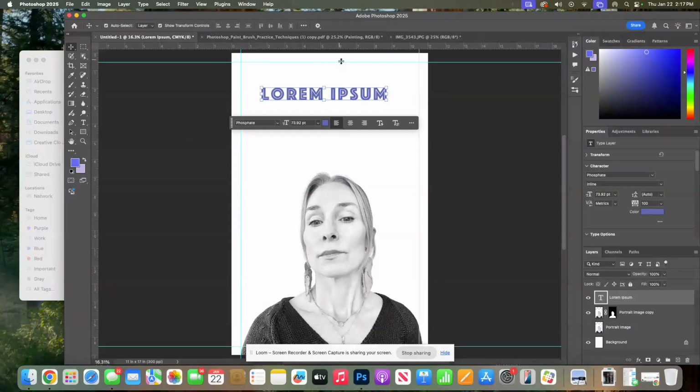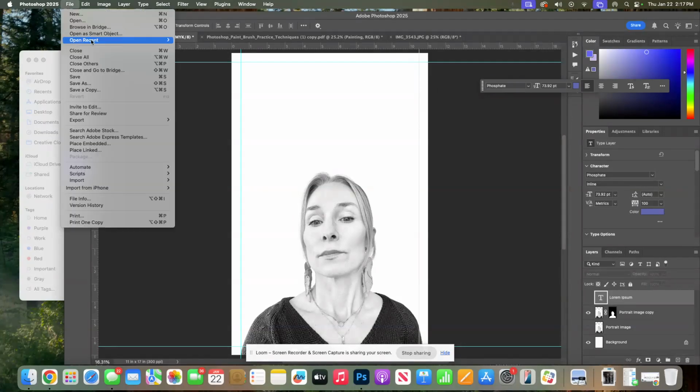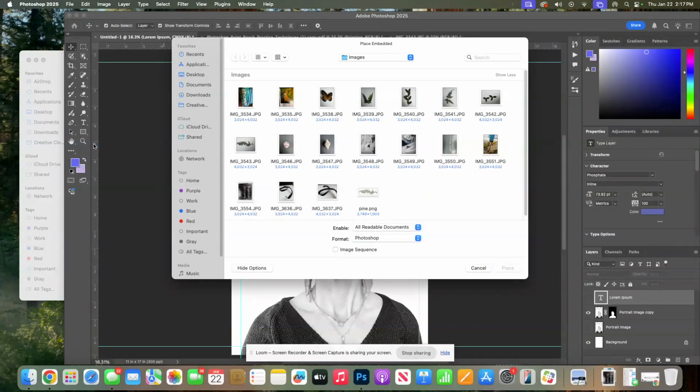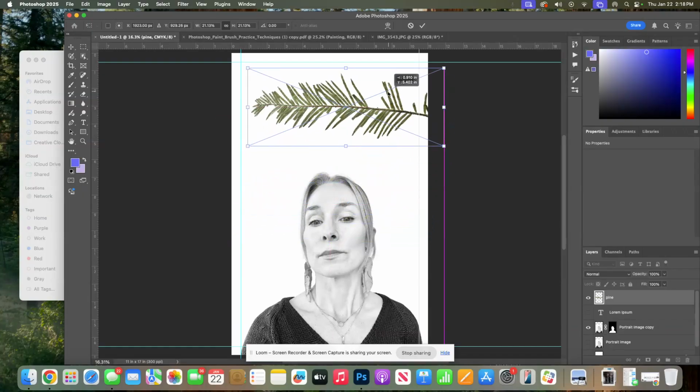Okay. Here is my portrait from the other day, ready to add. So I'm going to do File, Place Embedded. I saved that here, Place. Okay, you can see that it did come in with the transparent background, and it doesn't have the adjustment layers and other things attached to it. It's just an image, okay?